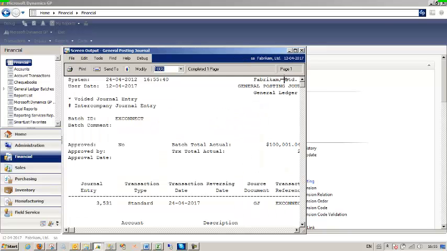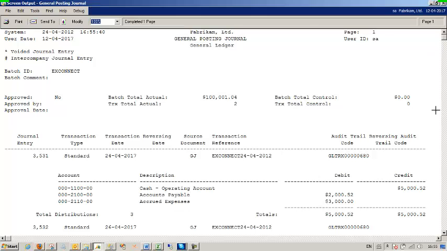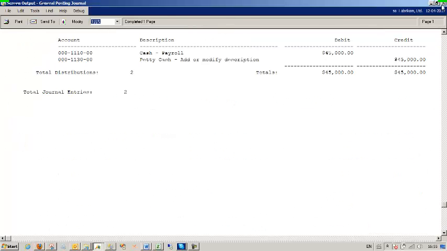Verify the report. Everything went through successfully.